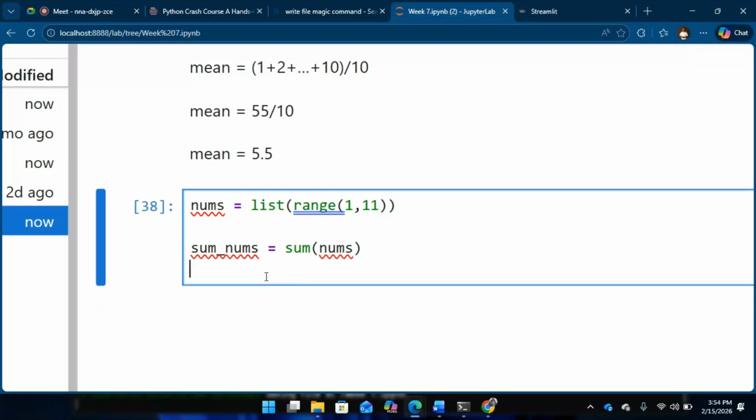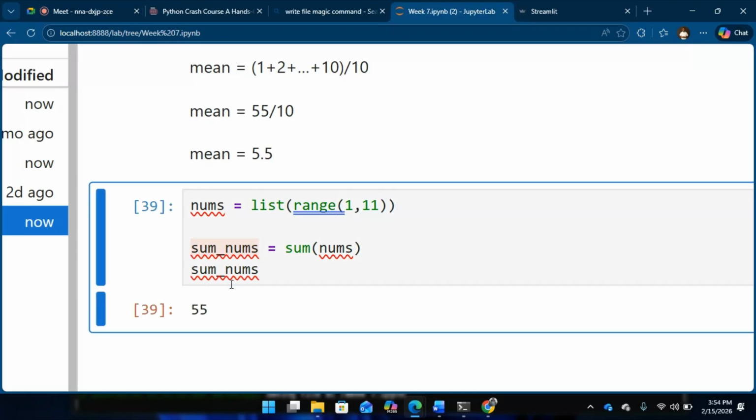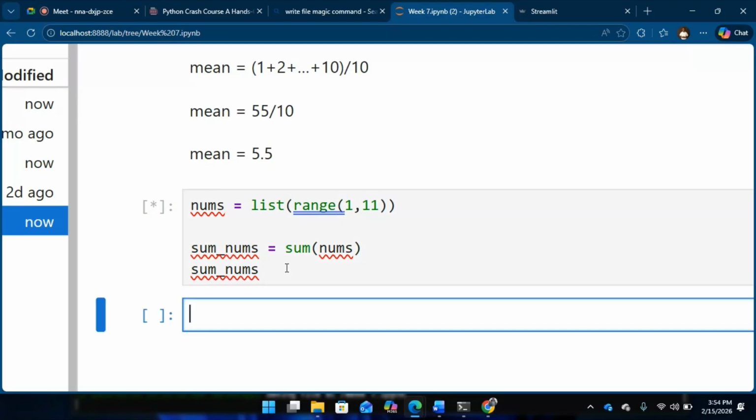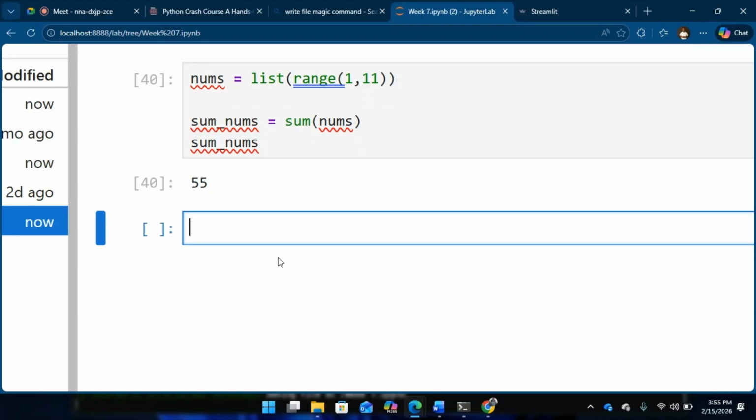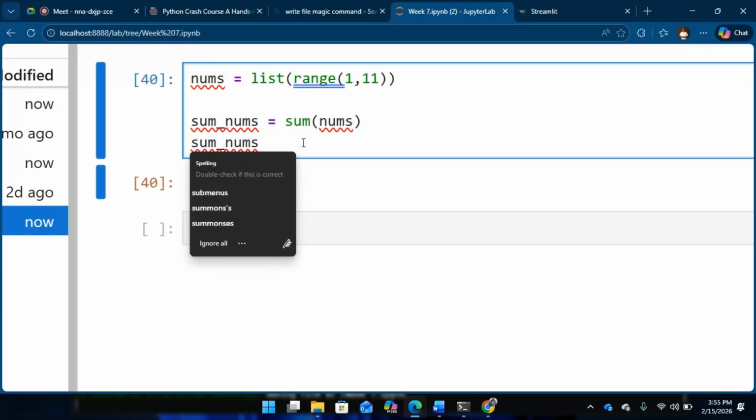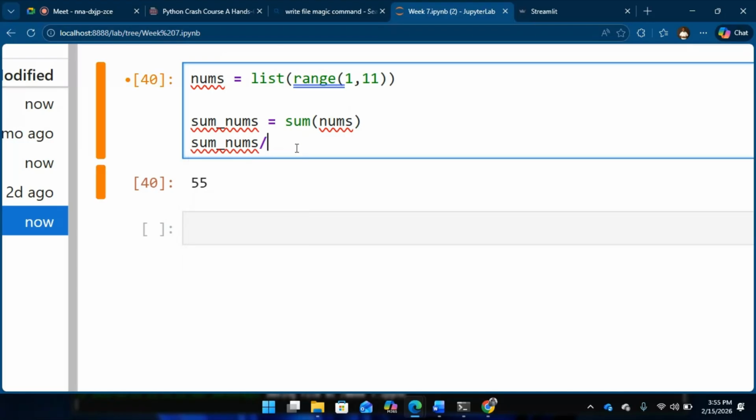Now, let's try to print our sum of numbers and see if I was correct earlier on. Yay, I was correct. So the next thing is to divide this by the number of numbers in this list. But you can just easily pass in your 10. But what if the number changes, right? What if the number changes? That is when we need to use another function to dynamically calculate the number of numbers.